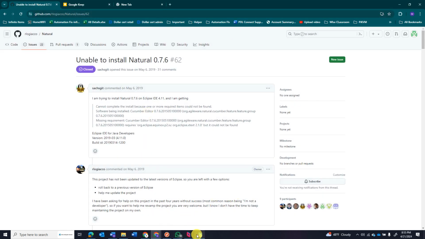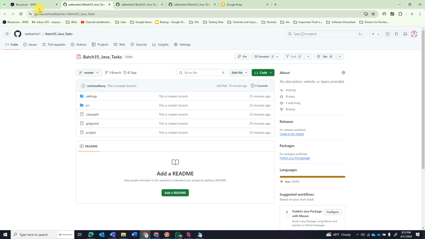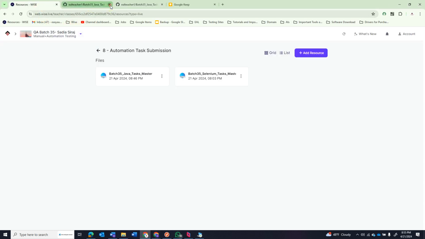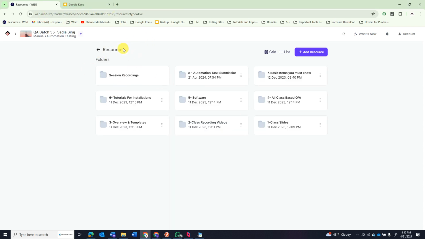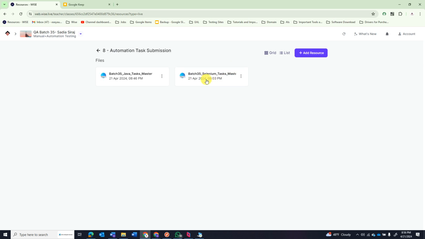So first of all, what you need to do? You need to go to your resources folder, and from that resources folder, here's the resources folder, right? In your resources folder, you're gonna see this automation task submission. It can be any number, so make sure you go inside this. There you're gonna see two links.